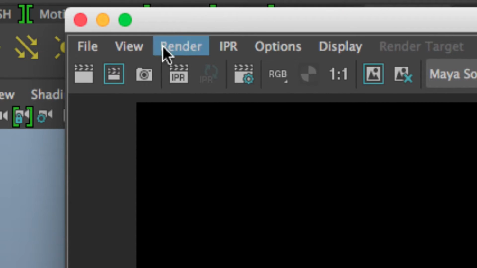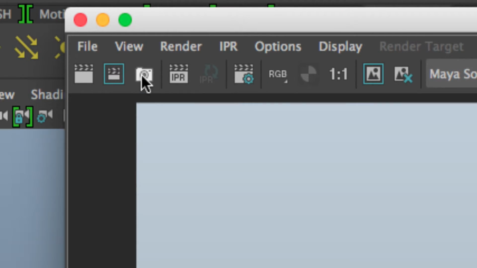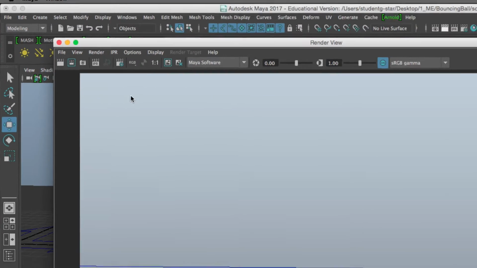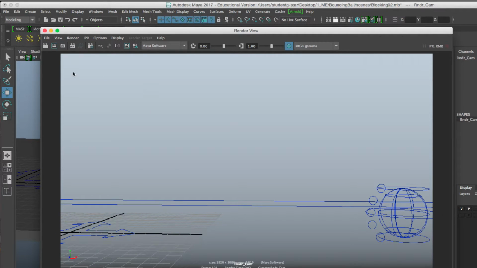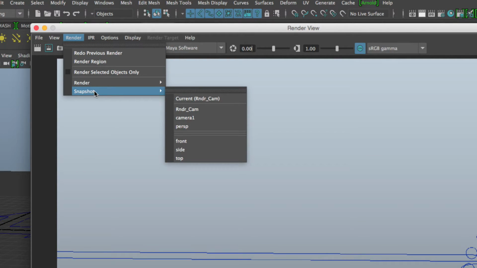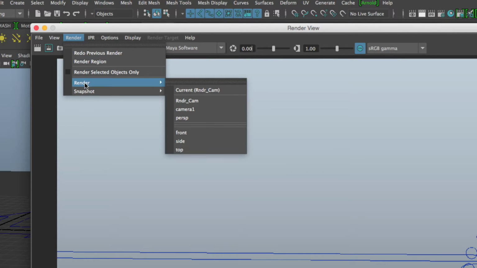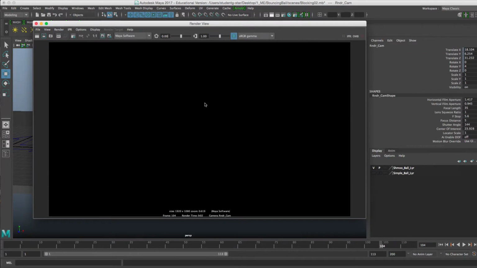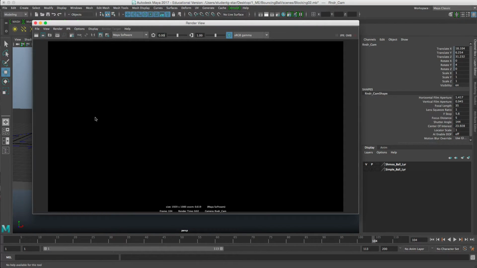Okay? Now this right here is what we call a snapshot. A snapshot takes a snapshot of the ball. And we want it to say Maya software. Alright, now if we click on render, snapshot, let's go render, so render cam, we get this scene that's completely black.